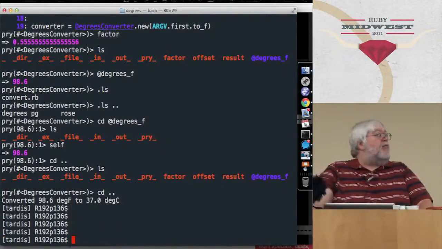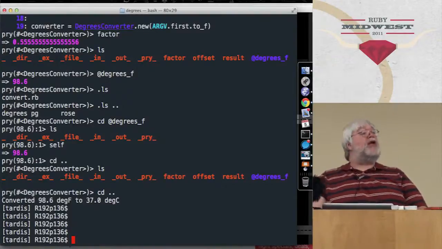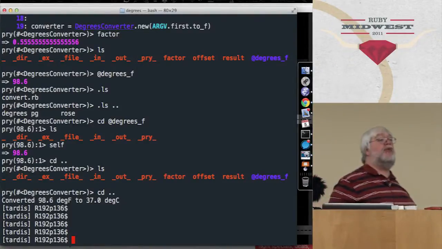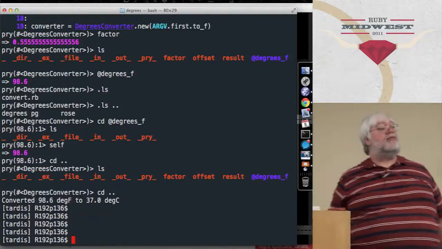Questions on pry? Yeah? Can you step or skip? No, you cannot step. Pry is a data explorer. It is not a program state explorer, which we'll get to in just a minute.